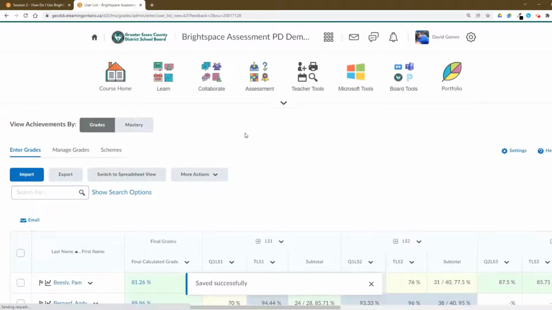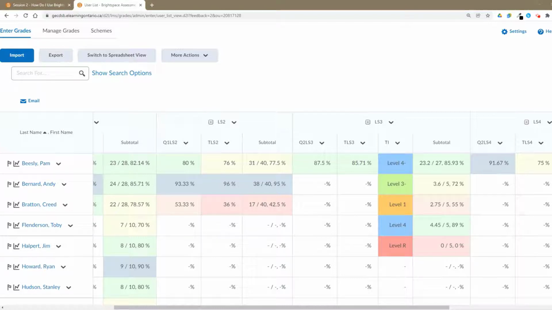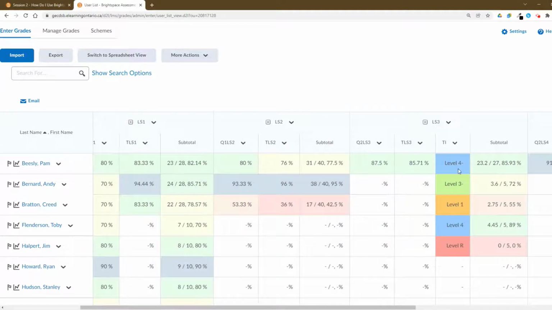And then when I go back into my grades, you'll notice that's how they come out. So they don't show a numerical value, but they are actually calculating a numeric value and putting that into the overall learning skill 3 or learning goal 3 subtotal. Okay, so what displays for a student is the level, but it is actually converting it back to a numerical value inside there.